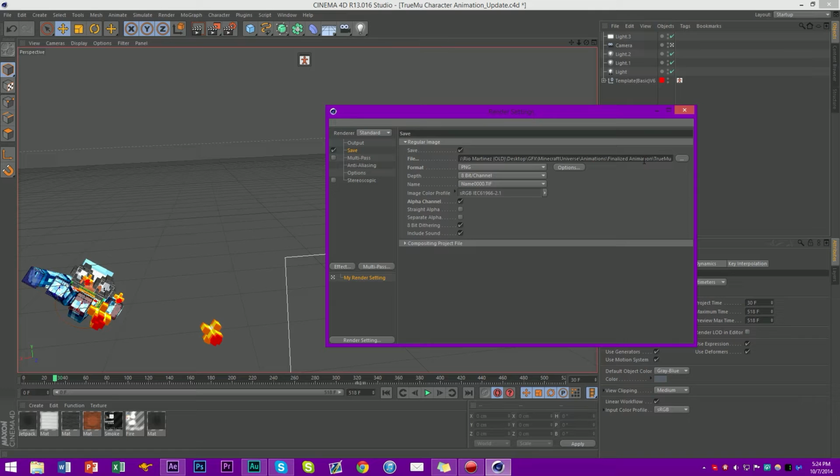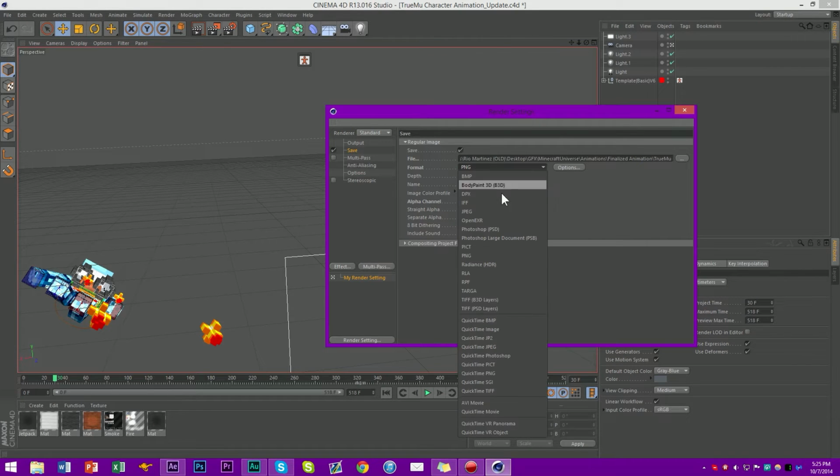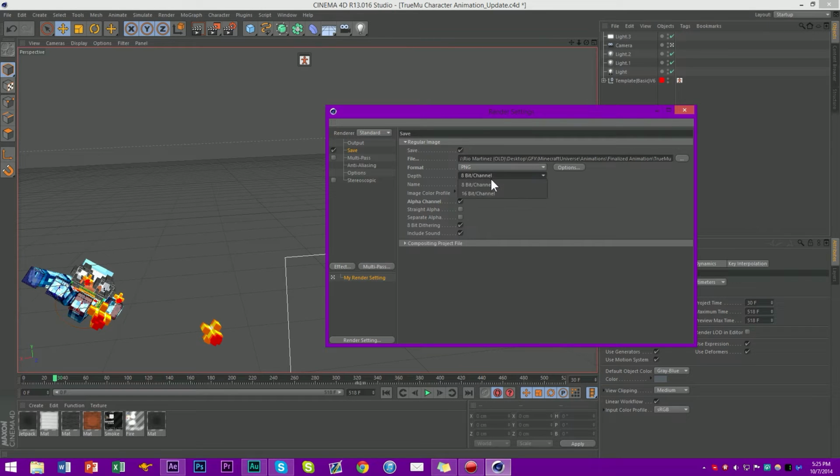Of course, depending on how long your animation is, but it will spit out a ton of images because it's making an image sequence. So for format, you're going to want PNG, very important. Select PNG. You're going to go to 8-bit channel for your depth, and name, that is just whatever. You can select whatever you please. Alpha channel needs to be checked. That is very important. You can do straight alpha. No, actually leave those two unchecked. Straight alpha and separate alpha, leave those two unchecked.